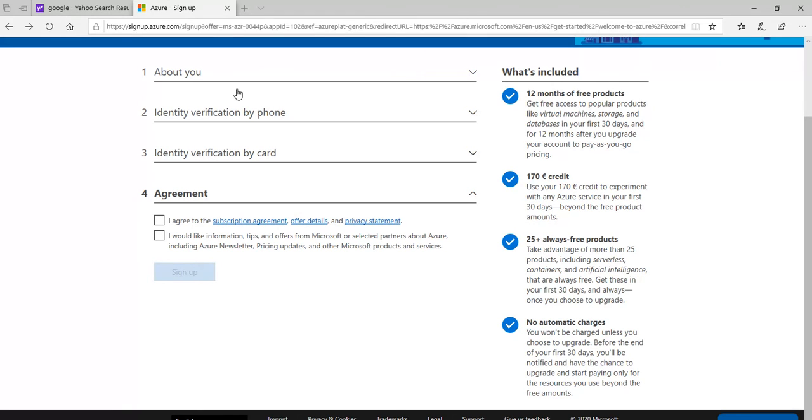So right now these three steps are complete: about me, my information, identity verification by phone, and identity verification by card. So then I have to just click agree on the license agreement. And if you want, you can receive some information from Microsoft selected partners, Azure, whatever newsletters, pricing updates, then you can. Of course, you can put your credit card information without having any concerns if you are trying for only a free account, because you won't be charged in that free account. It's just more for verification.